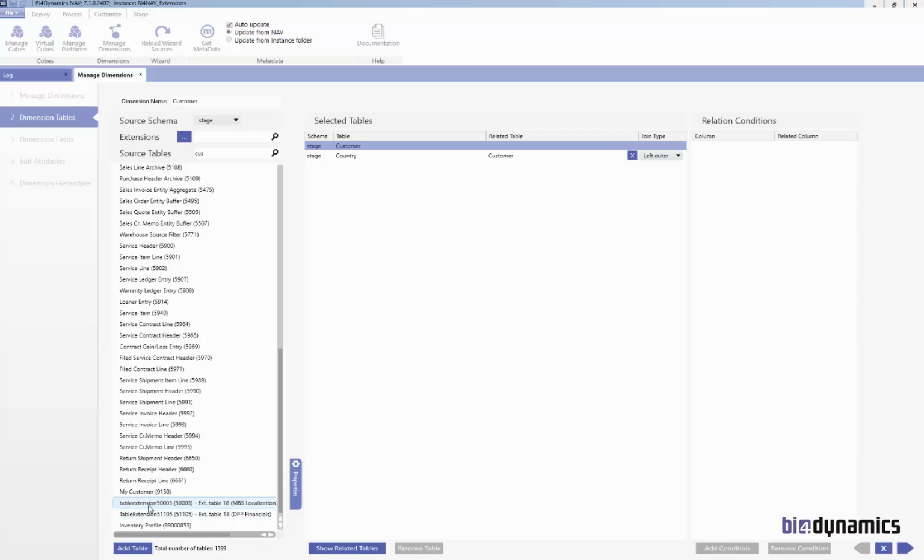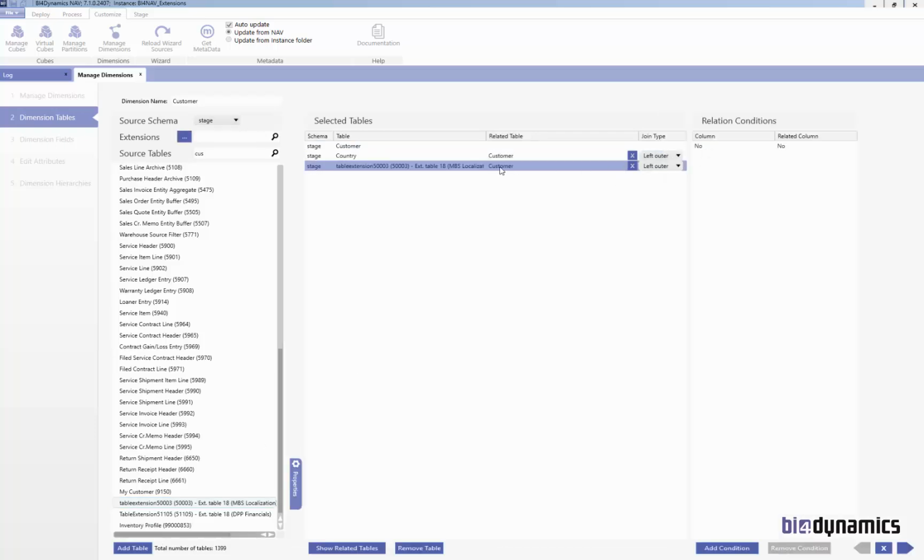So what we are going to do is add an extended table. As you see, the name is table extension 50003, not very smart. This is the number of the table, and it says it is extending table 18, and it is part of an extension called MBS localization. So we are going to add this. By adding, it also gets the right relationship and the relationship conditions.